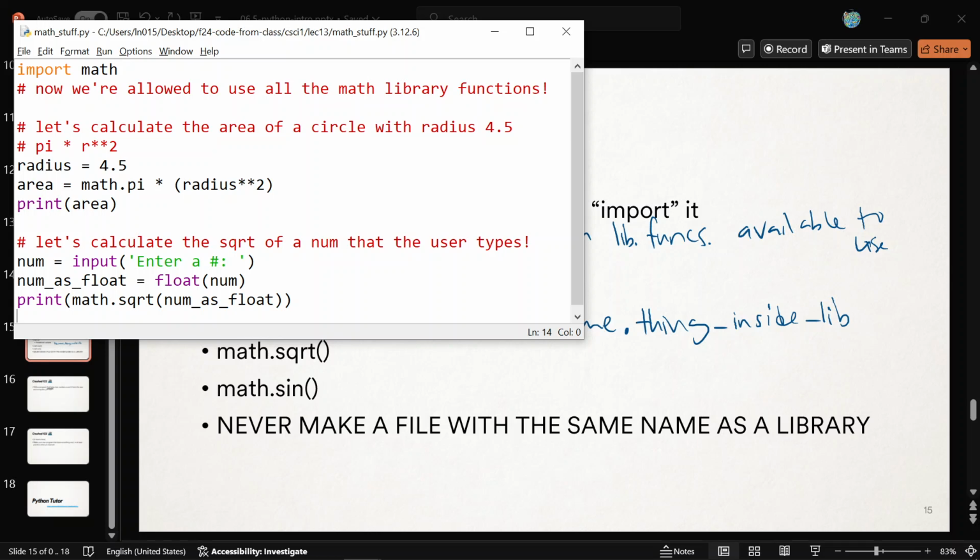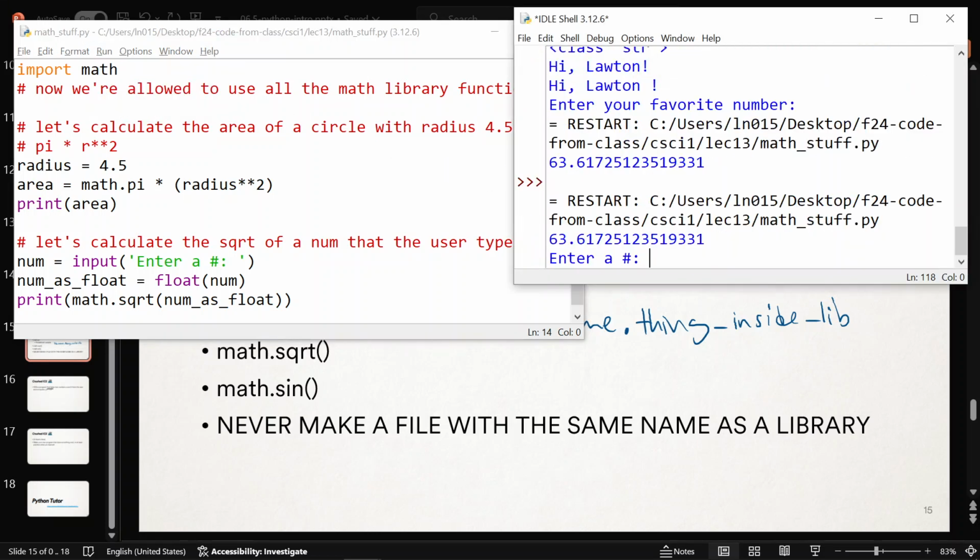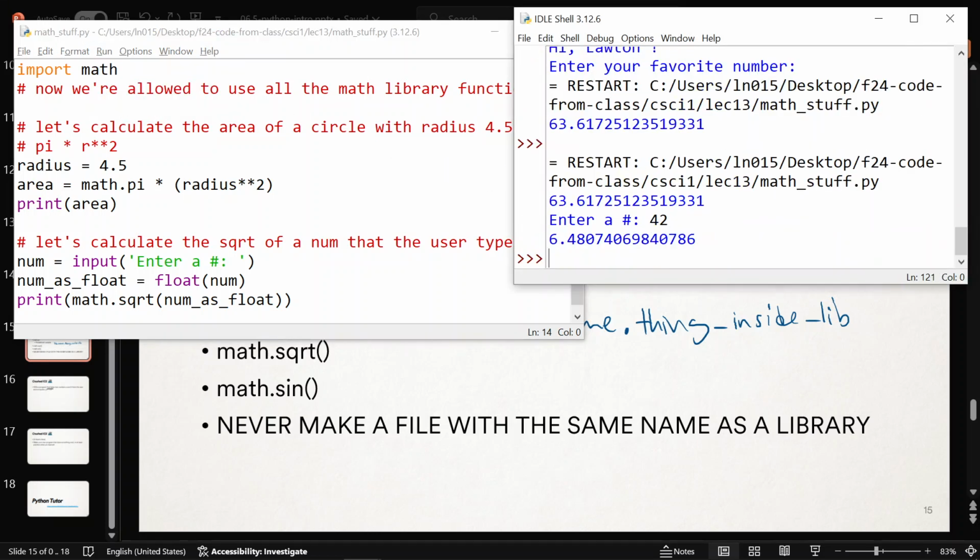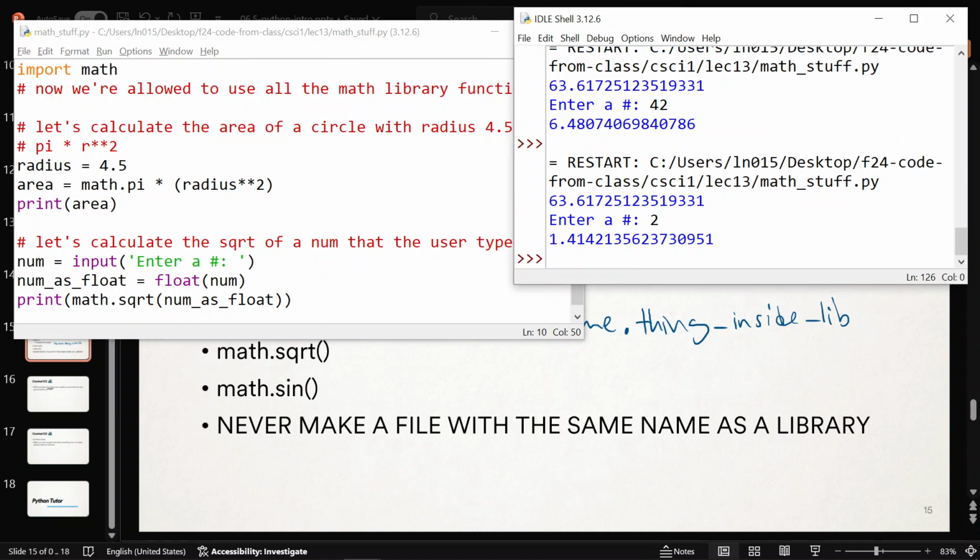Yeah, so let me show that to you. Number 42, and then this is apparently the square root of 42. All right, and it's different every time. Enter number 2. There's the square root of 2.